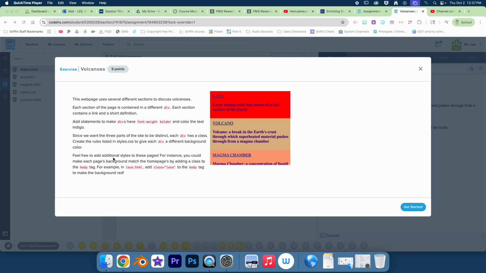Okay, so continuing with using divs, it says this web page uses several different sections to discuss volcanoes. Each section of the page is contained in a different div. Each section contains a link and a short definition. Add statements to make divs have font weight bolder and color the text indigo.